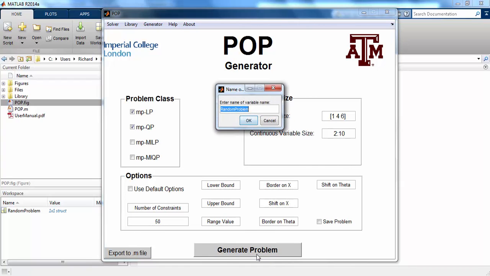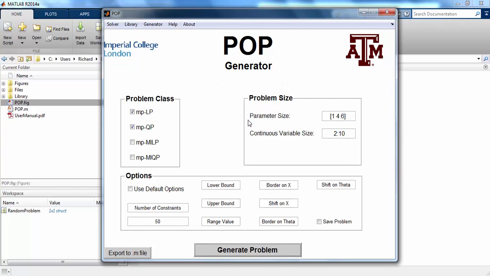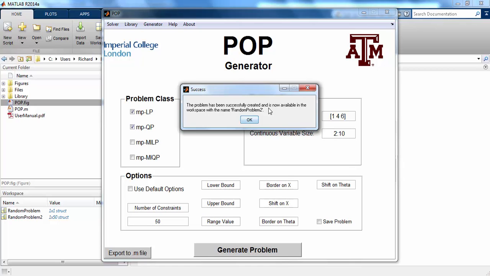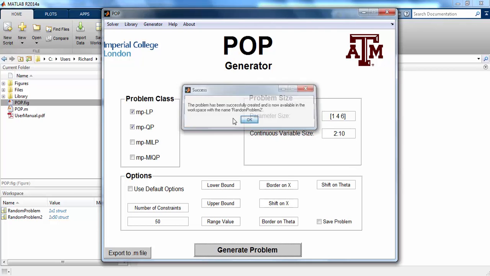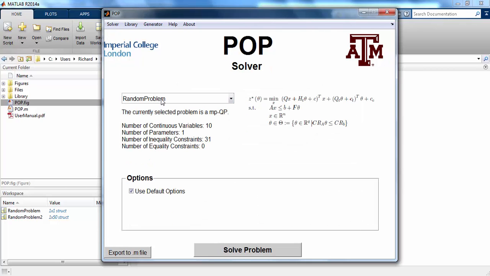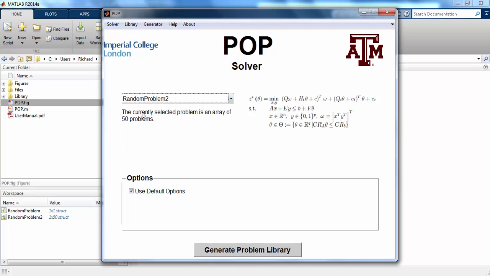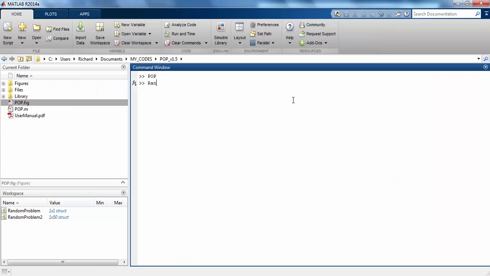Now we hit the button here, we again maybe say 2, we click OK, and now this has been generated. To give you an idea, again, let's look at the solver. We select the second one, and this is an array of 50 problems. And now to see how this looks in the command window, let's have a look at random problem 2.